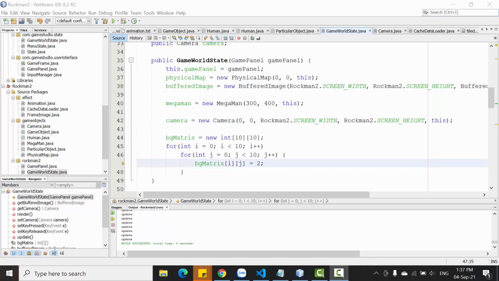Hello, welcome back to my tutorial for the Megaman game on Java. And today we will continue with the background map.